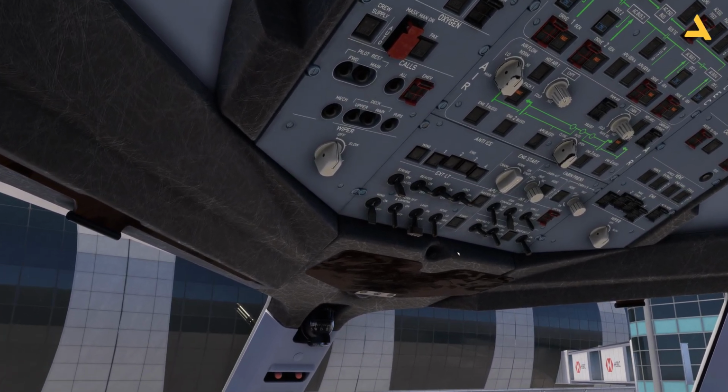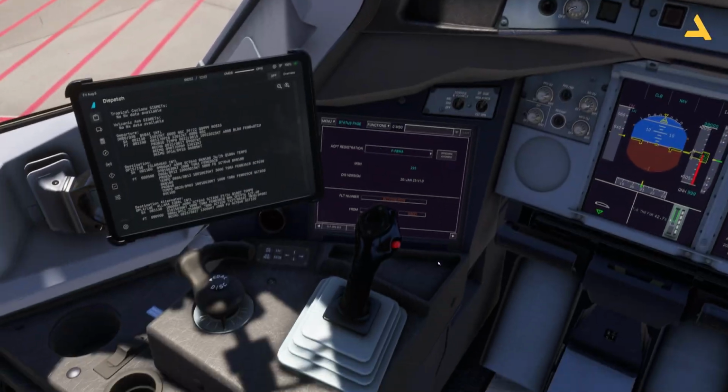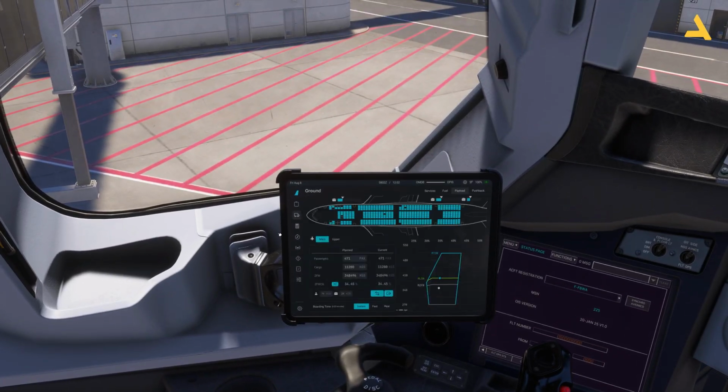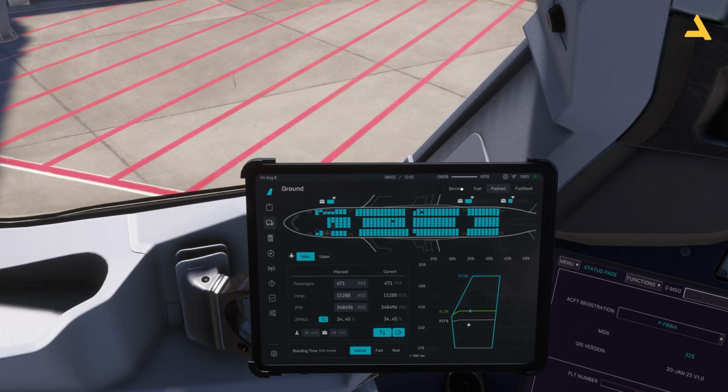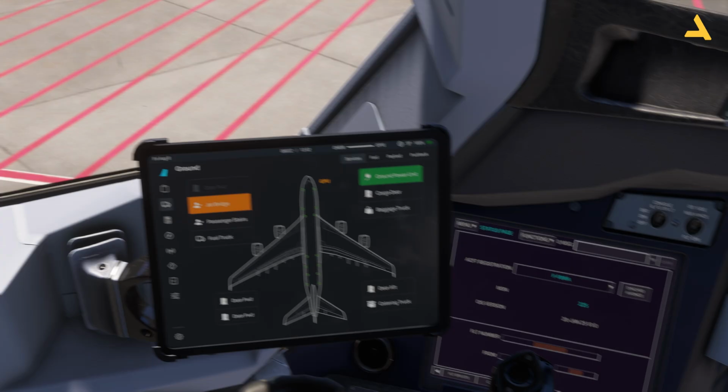Now it's time to turn on the APU because as I told you before, I will be starting the pushback and we have to disconnect the GPU, but we still need some power in the plane. So you can turn on the APU and then you can start the APU. Now make sure that the ground services are complete. So go to this option and you can see all the doors are closed except for this one because the jet bridge is connected. So I can just disconnect the jet bridge and this door will be also closed.